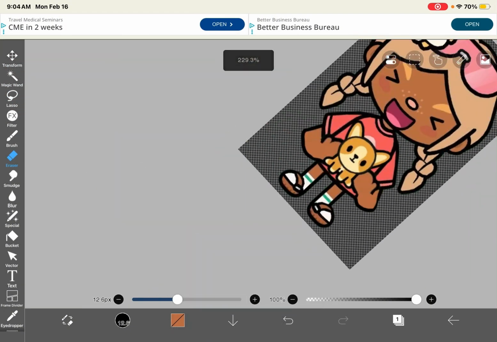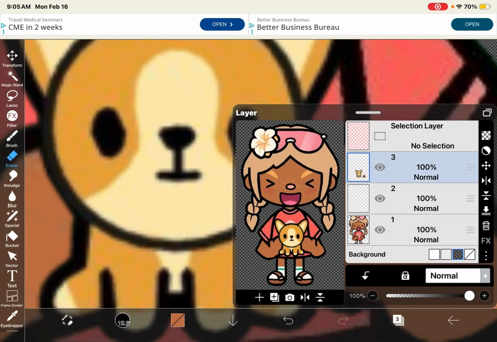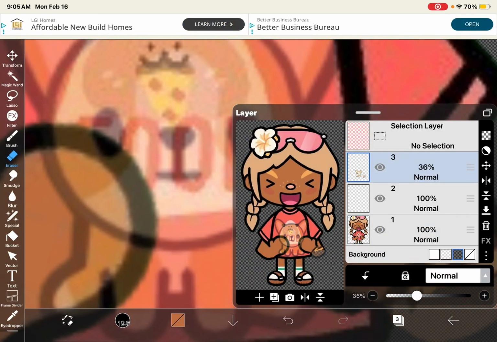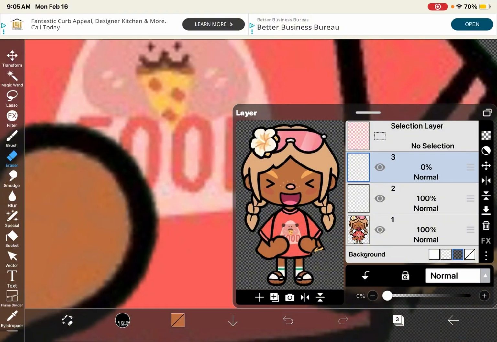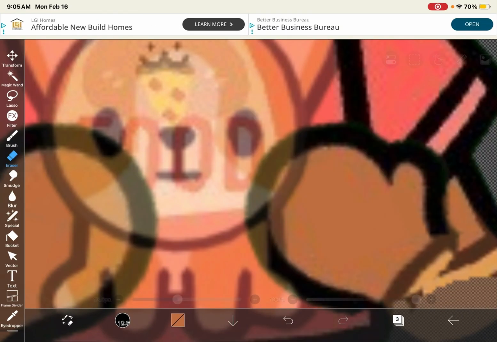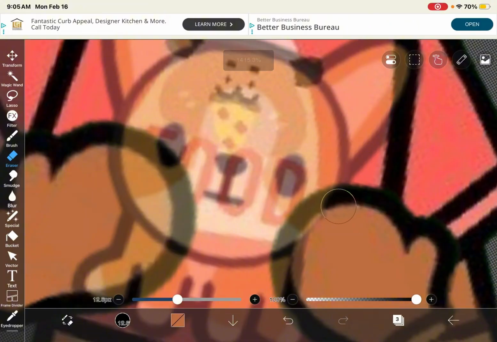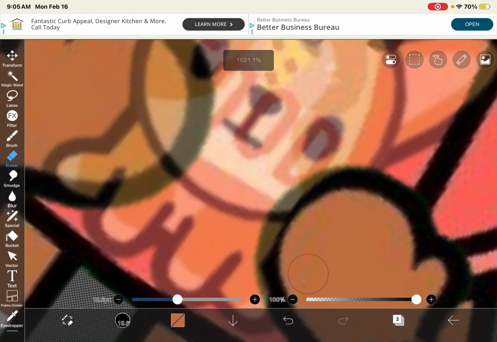Okay, and then what you're gonna do is you're gonna lower the opacity of this. Oh, why is the hand lowering too? Never mind, it's not. Okay, so you're gonna lower the opacity of it, and then you're just gonna erase all the parts that are on the hand. This goes for any pop.